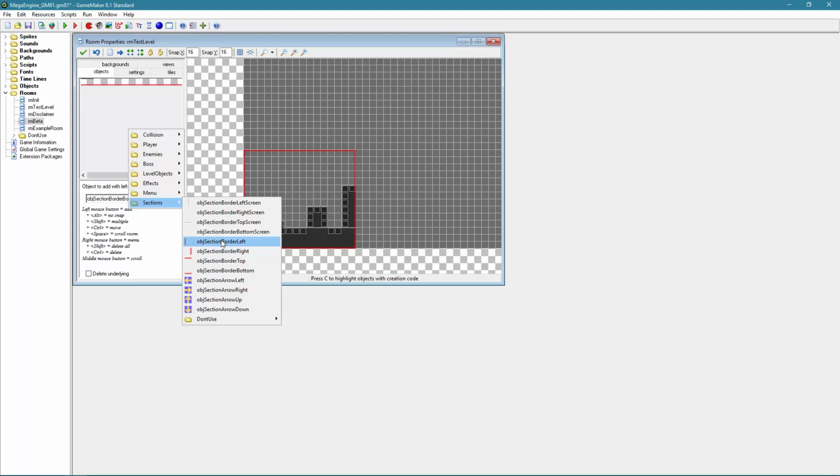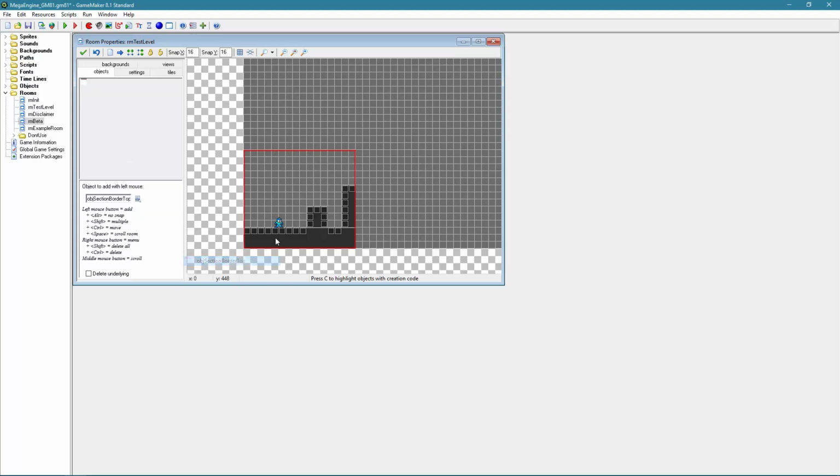Now these other ones, object section border left, right, top, bottom, are a single tile big. So if we go to the top one, we can see that it only covers one tile. This is useful if you, for example, want to make it a little bigger than one section, but not two entire sections, like 1.5 or so.